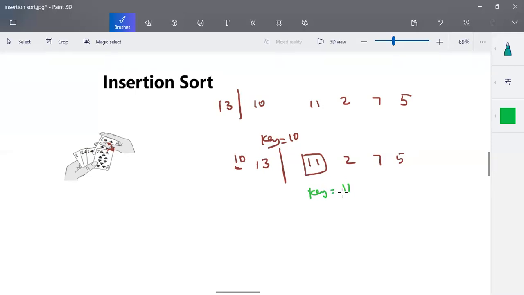11 is smaller than 13. It is greater, so 13 will be moved to this place. We make a space here and move 13 here, and the remaining elements of the array remain as they are. We are not bothered about 2 and 7. The next step is that this 11 will be compared with 10. 11 is greater than 10, so 10 will remain as it is, and we'll allocate this empty space for 11.